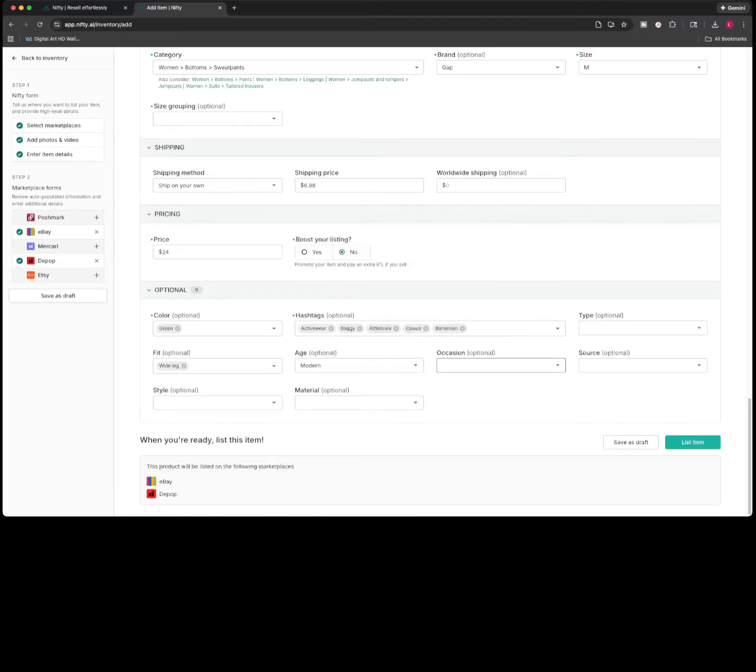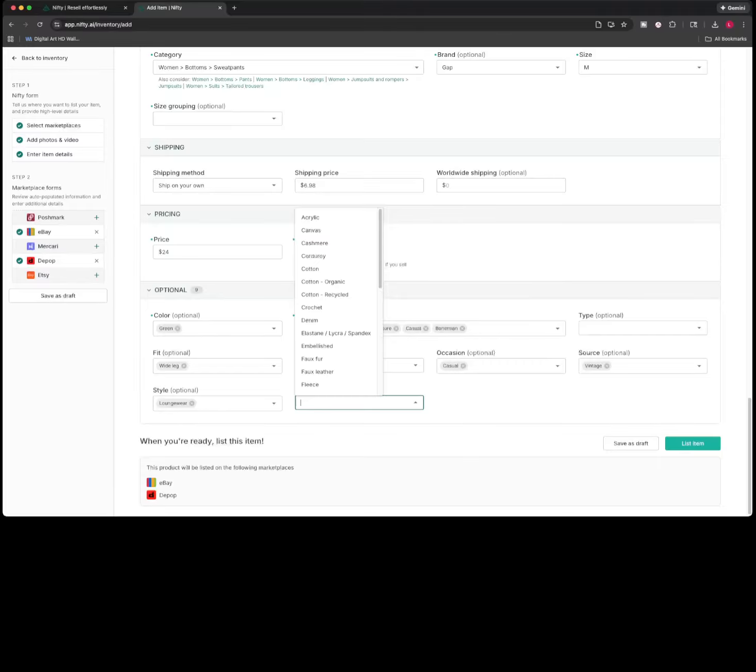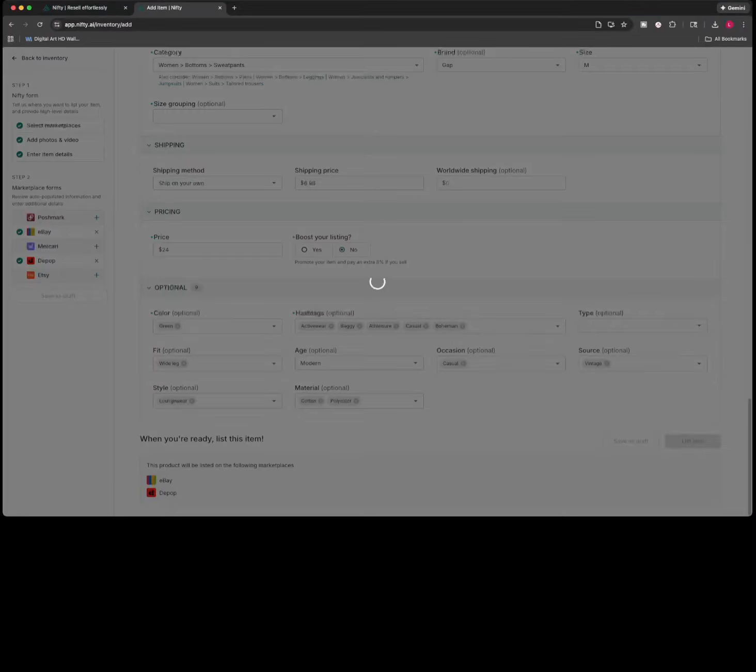Occasion, casual. Source, vintage. Type, I don't really see anything there. Style, let's do loungewear. Material, cotton and poly. There you go. And that's pretty much it. You're pretty much good to list these items. So you just click list, and they're gonna go onto both the sites right now.